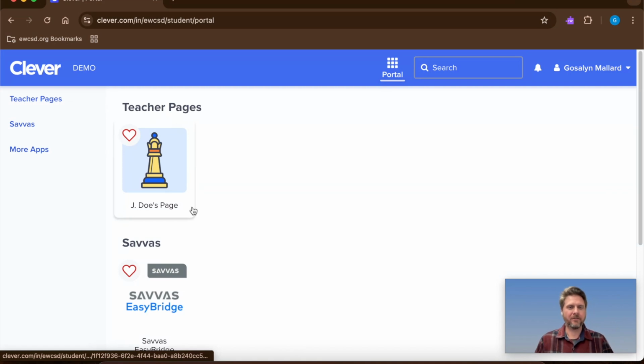Have you ever noticed when your students log into Clever that your name is at the top of their page and it says John Doe's page here under this heading of teacher pages? Today, I'd like to show you how you can create your page that will have all of the applications that your students would regularly use all in one place. So let's go ahead and get started.